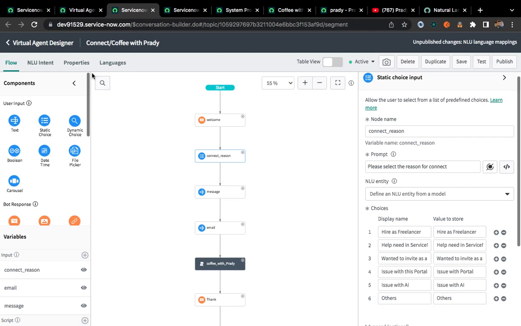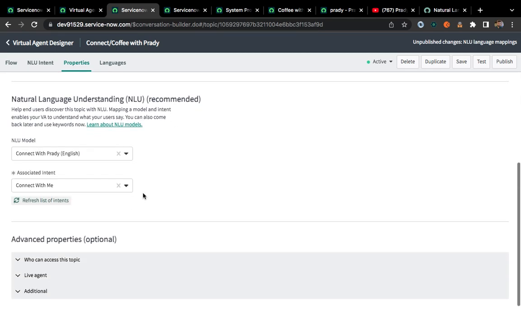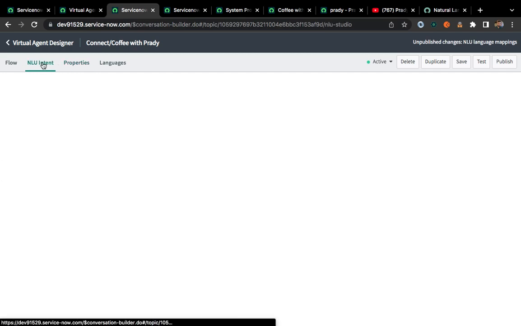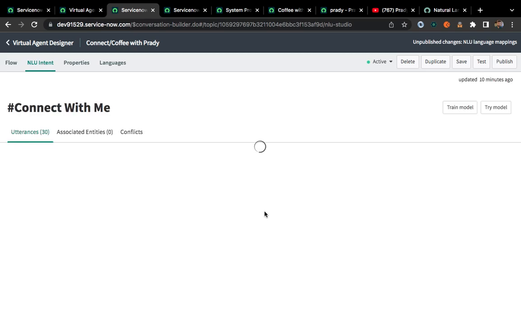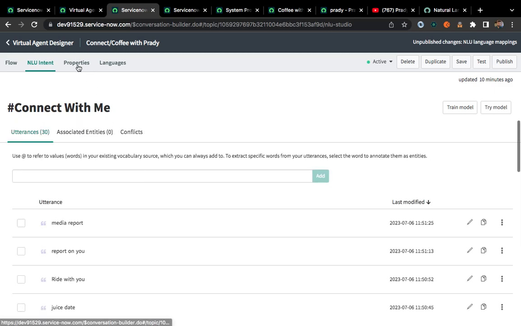We have not created any NLU yet, but before creation I am showing you how we can match and tag that. So this is the topic. If I scroll down, you can see there is one NLU model I have picked, Connect with Prady, which is in English, and the intent name is Connect with me. Now these two things are there. I'll show you how to create an intent and a model, everything from scratch. If I click on this NLU intent tab, it will show me the utterances I have added. So these are some utterances I have added for that NLU model.